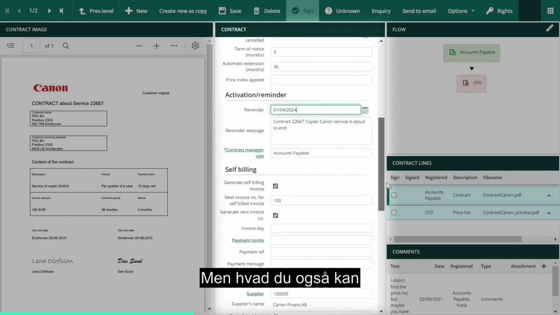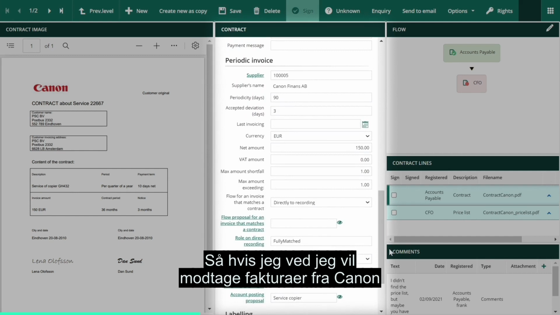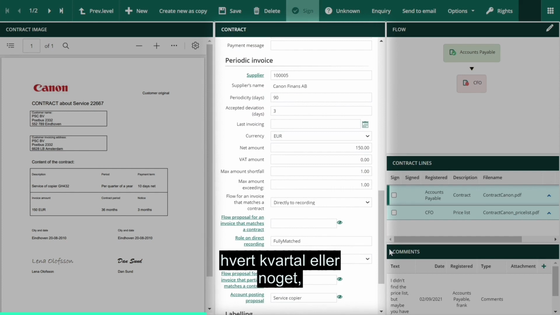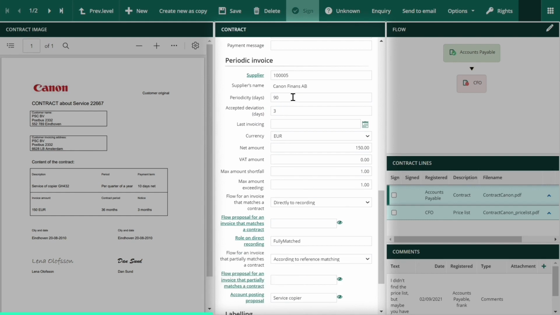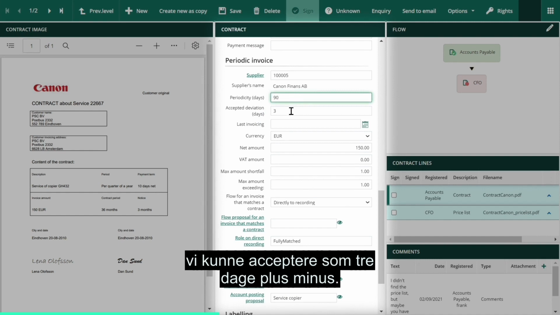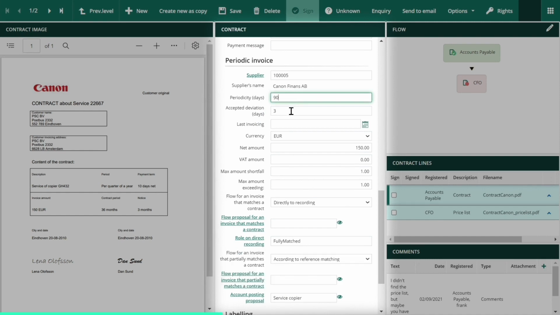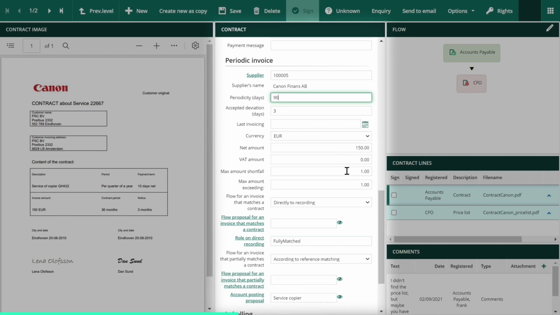But what you can also do is automate the invoice process. So if I know that I will receive invoices from Canon every quarter or so, then I could set up the contract and say, yes, from Canon, we will get invoices every 90 days. We could accept 3 days plus or minus. We know that the invoice should be for 150 because that is what the agreement says. And we could accept €1 more or less as a variance.